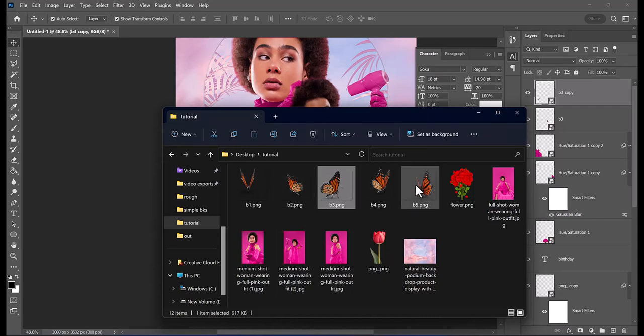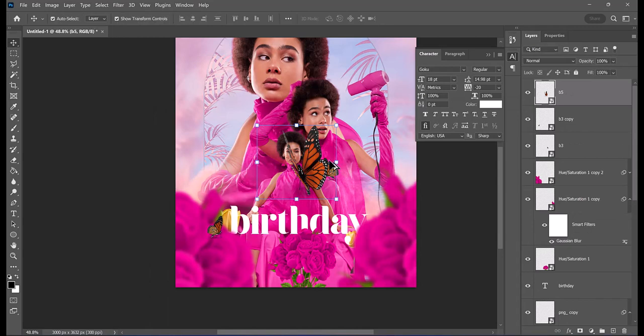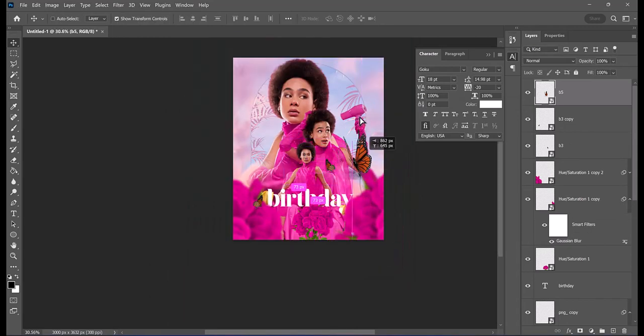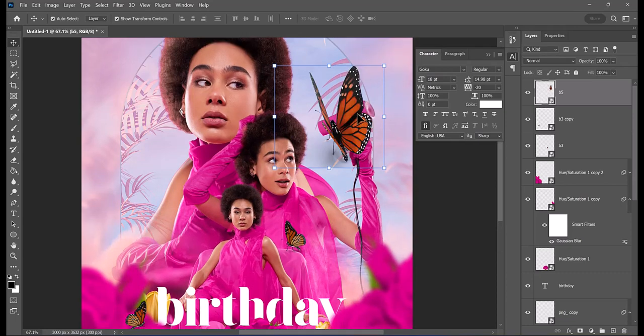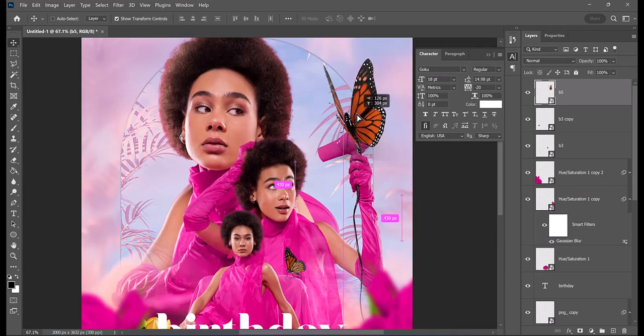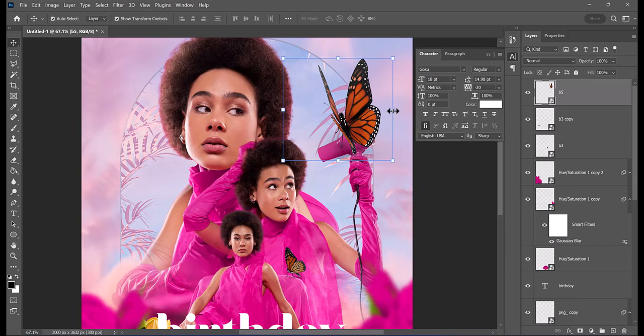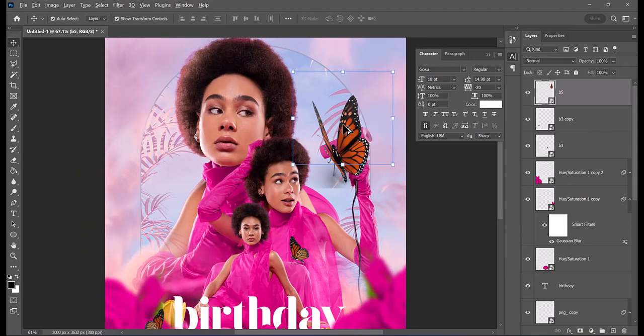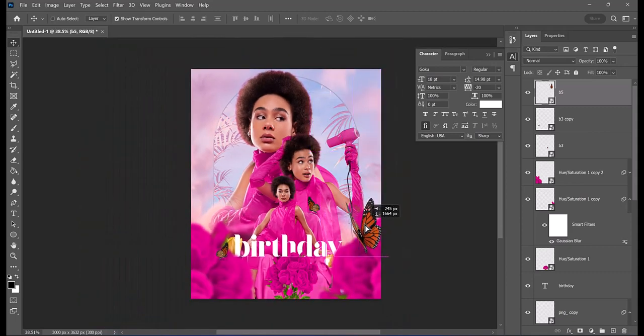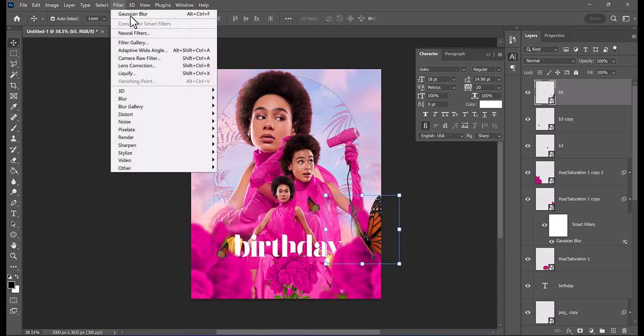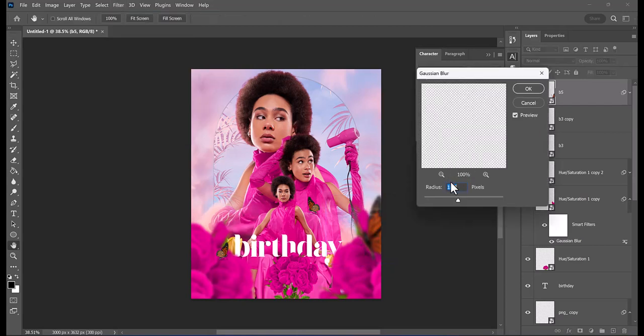I think this one. And this one is going to be like sitting on this hair dryer. So no, it's not going to be there. I think this one should be here, big, and I'm going to apply Gaussian blur to it, so it's out of the focus kind of.